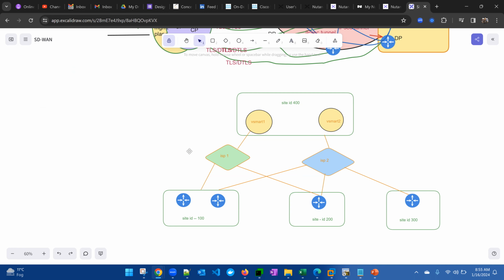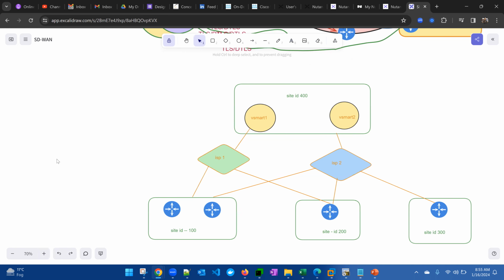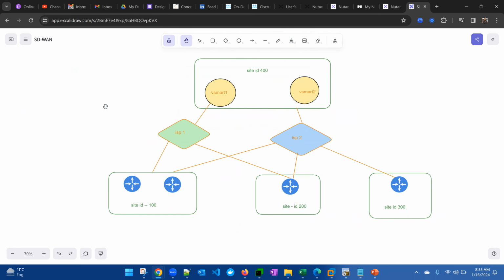I'll come to OMP and its use. You will understand each and everything about that. Configuring OMP and creating a template for OMP is actually very easy. The important thing is that we have to understand the concept of OMP, Overlay Management Protocol.